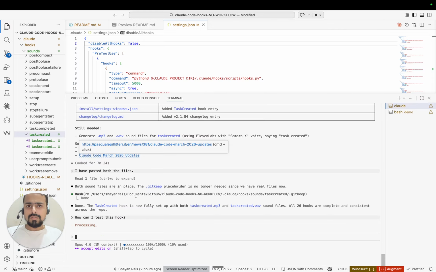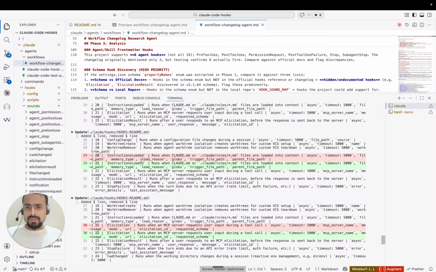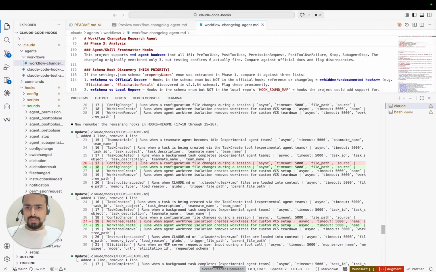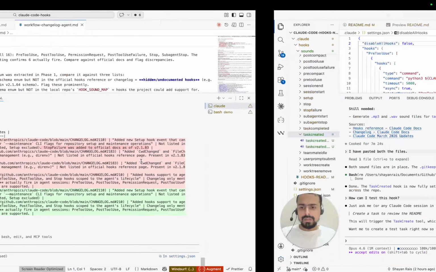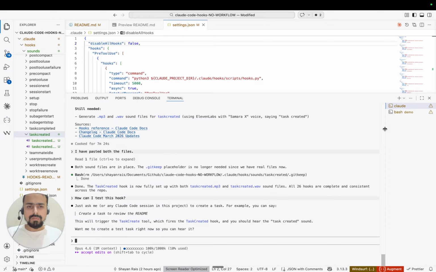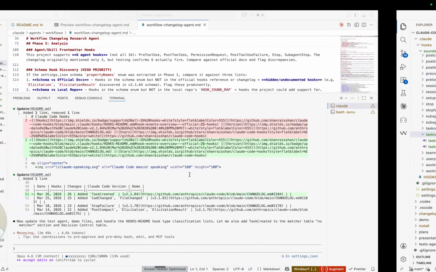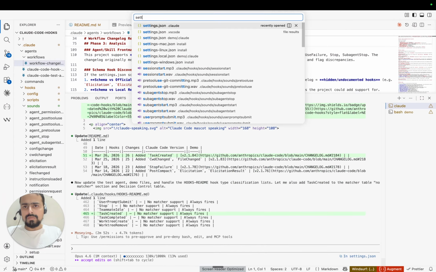User prompt submit. Meanwhile, if you see here in the workflow, you will definitely see Claude stopped, the demo files being changed and the presentation files being changed. Just ask me or the Claude session to create a task. For example, you can say create a task to review the readme. Claude code session, want to create, you can hear it. Yes. Okay, let me disable the hook of this project so we can hear only the sound of the other project.